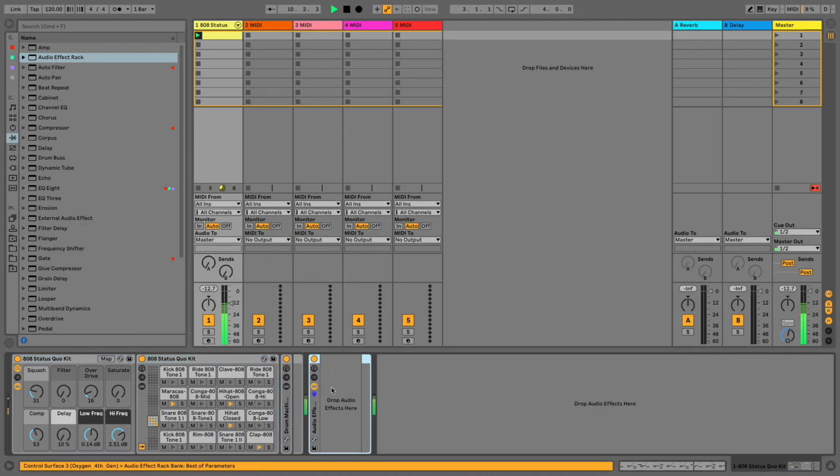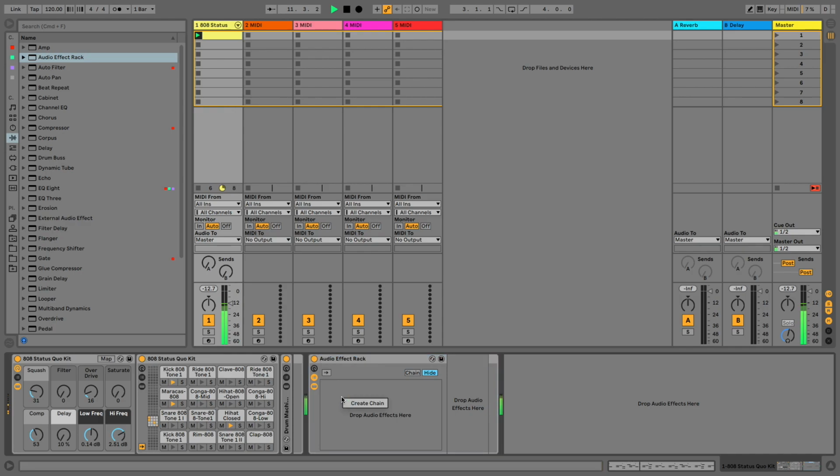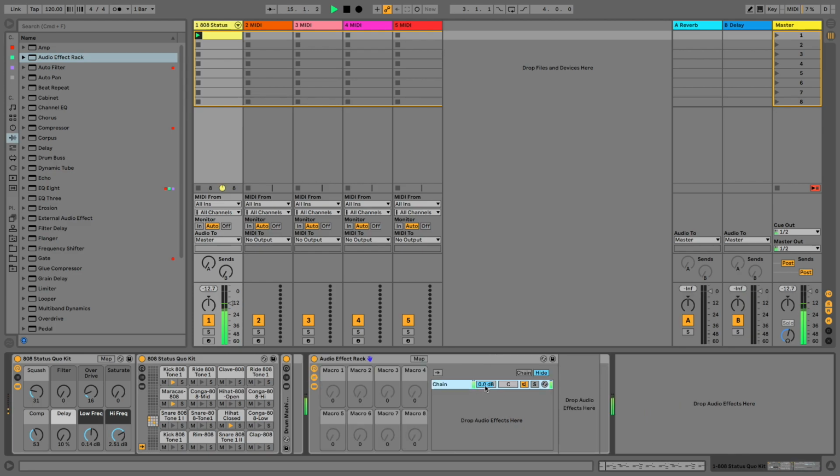So we'll add just an empty rack here, create a chain, and then maybe map it to that, call that dry volume, so be dry, and then add another chain, call this effects, and then maybe that'll be effects volume.